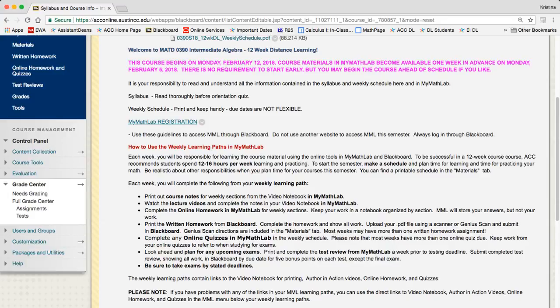You're going to be using the learning paths in my math lab that I'll show you this semester. Each week you're going to be printing out some course notes, watching some lecture videos, practicing with some online homework, practicing with some written homework, showing what you know in an online quiz, and then being aware if you have any upcoming tests. So I'm going to show you those learning paths when we get into my math lab.